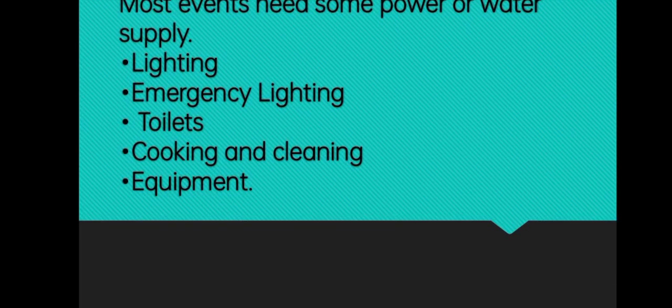There are types of infrastructure requirements. Power and water supply. Most events need some power or water supply. This can be used for lighting, emergency lighting, toilets, cooking and cleaning, and equipment.